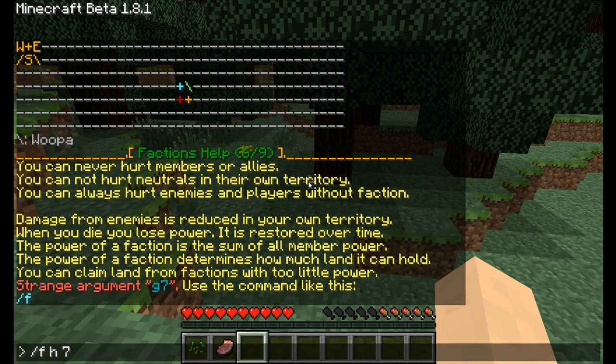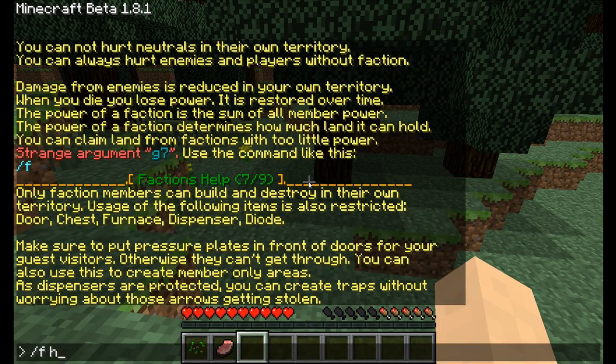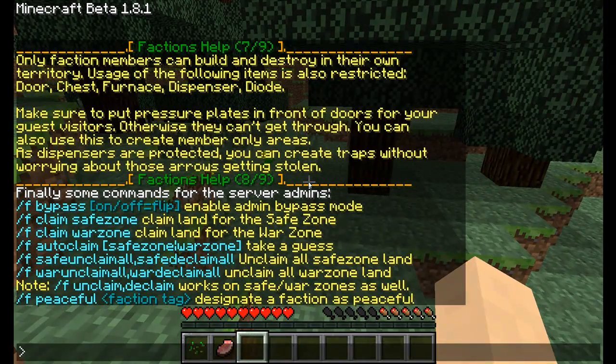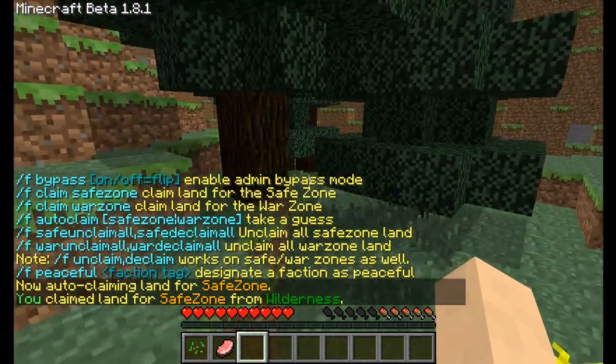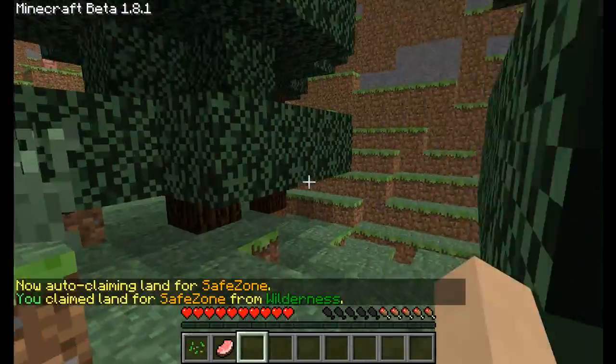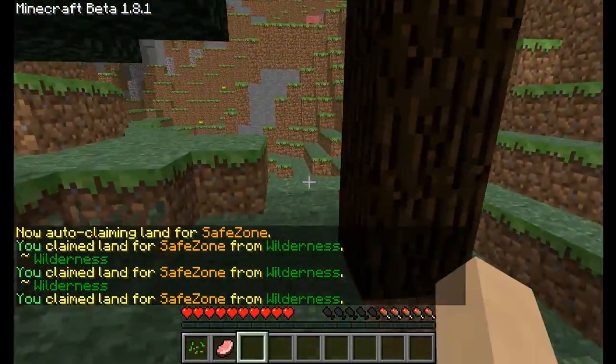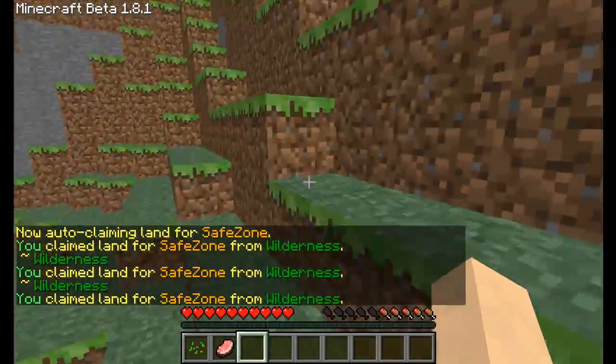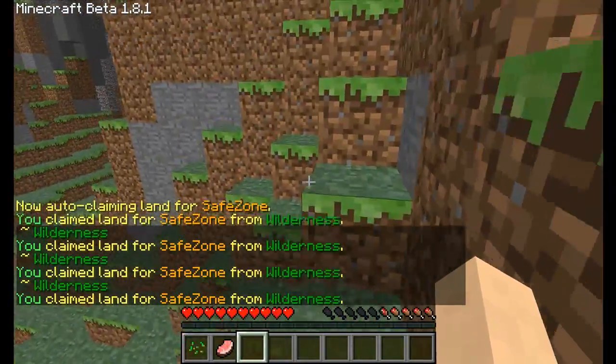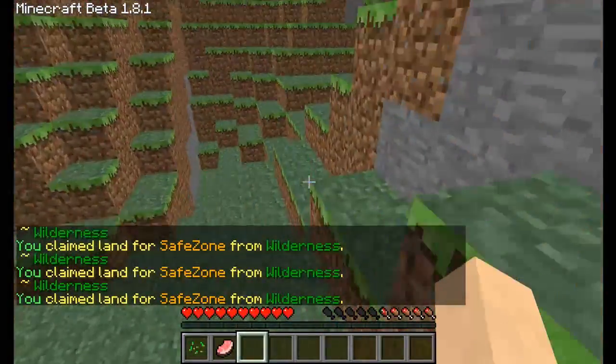I found a typing thing. It was 8, wasn't it? Right. So you can also auto-claim safe zones and auto-claim war zones by doing that, and you've got an infinite amount of walking power, I guess. So you can just make a whole area safe zone. Might be a good idea to make the safe zone, for instance, spawn and whatnot.